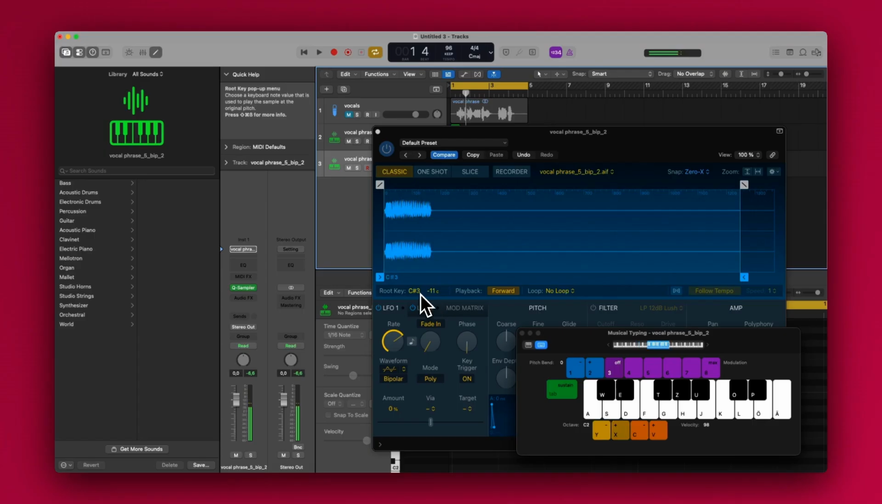Other keys transpose the sound up or down. And now you can play a melody using your vocal chop.